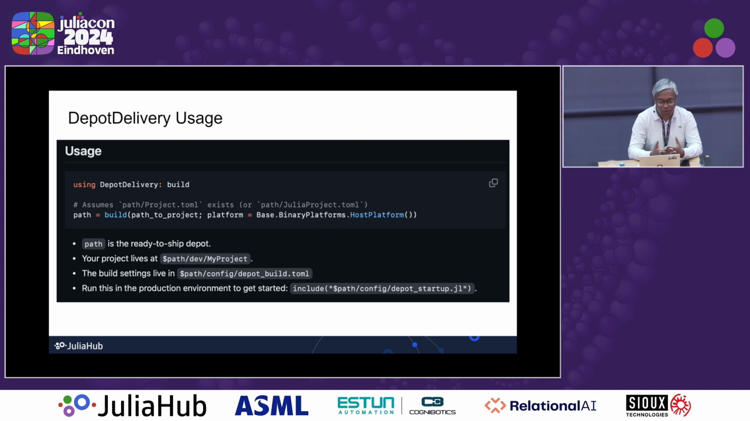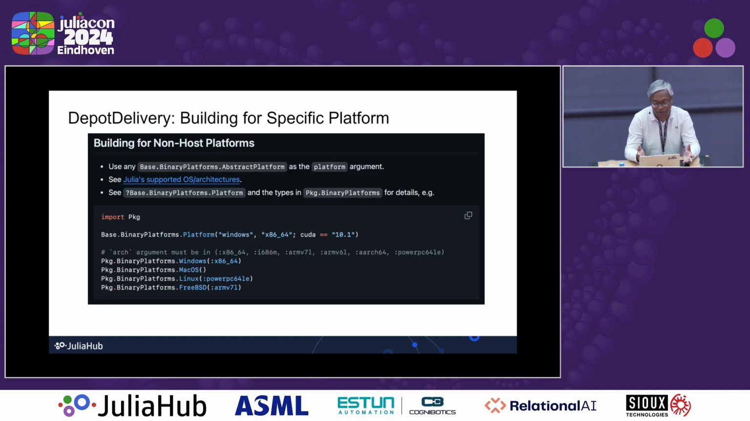And so what depot delivery does is that you just use a build function with a path where it creates this bundle. You can give it a platform. That platform can be the default platform that you're on, or it can be a completely different platform. So on Windows, you can do Mac. On Mac, you can do Windows. And that's it. This one function will create a bundle in the path and return the path to that bundle to you, right? You can, as I said, build for a specific platform. You can use any of the platforms that Julia supports by default.